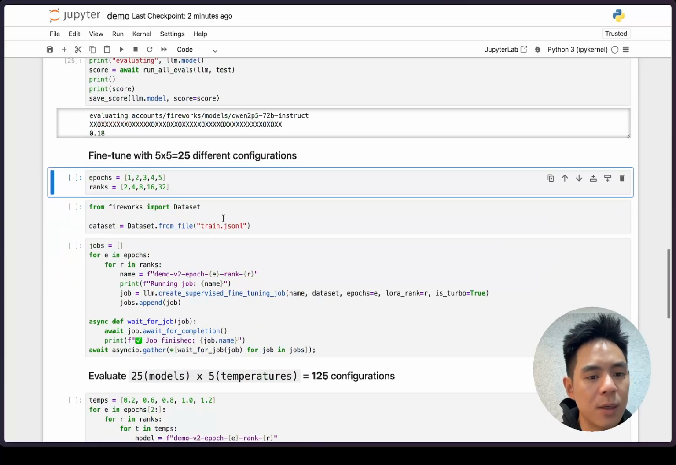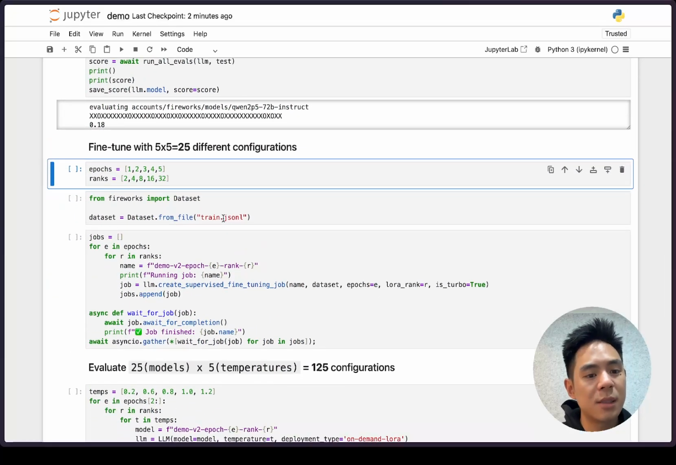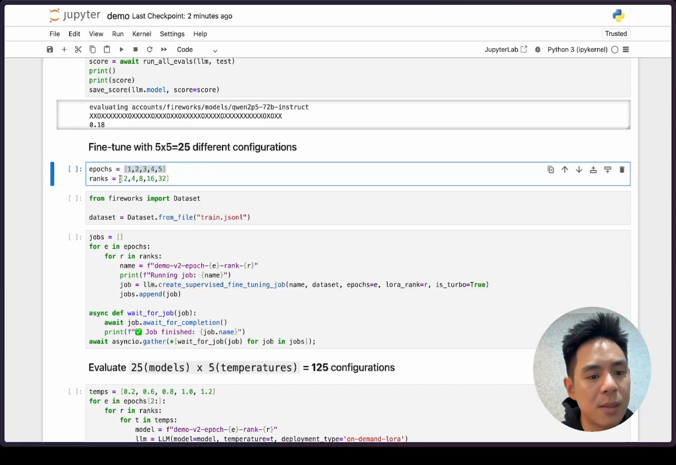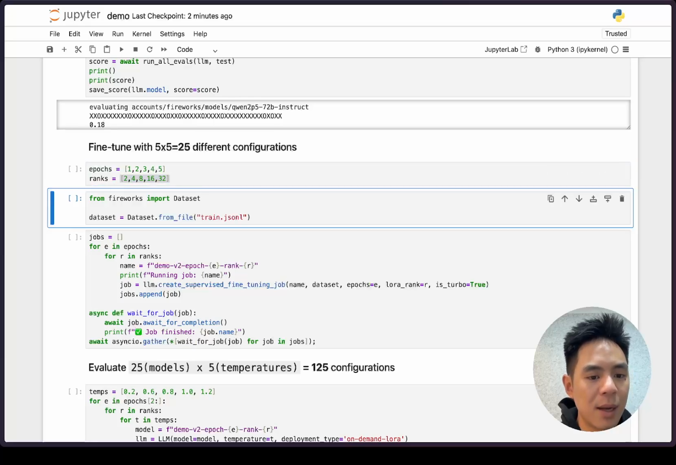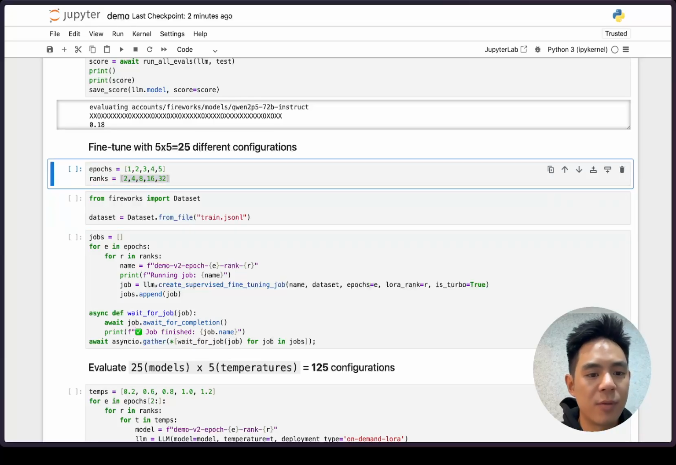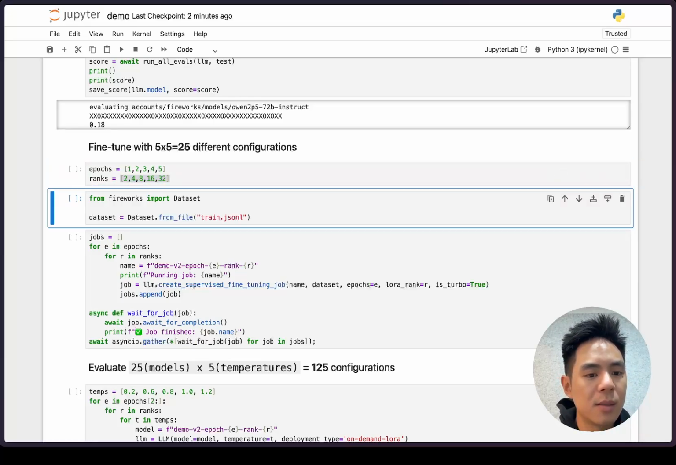And so now we want to go ahead and fine-tune our models to see if we can improve the performance. In this particular case, we'll fine-tune our model across 5 different epochs and 5 different LoRA ranks. And finally, we'll evaluate across 5 different temperatures, for a total of 125 experiments.